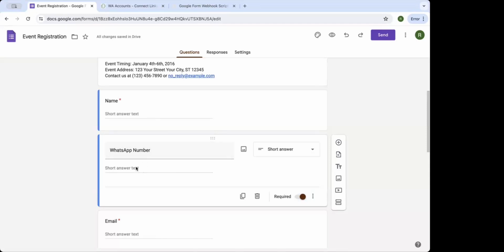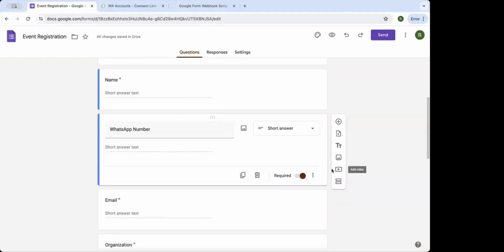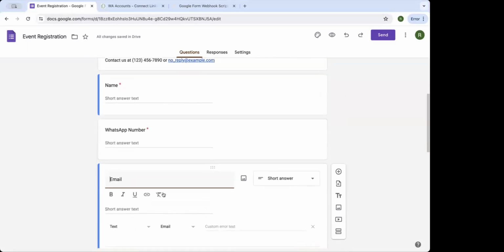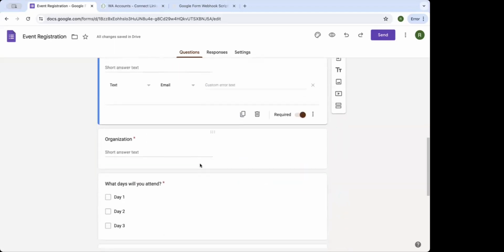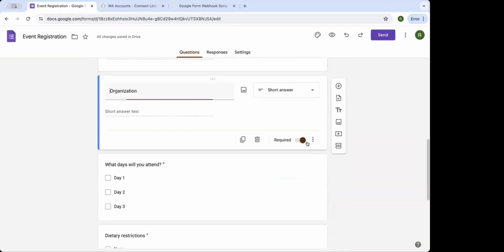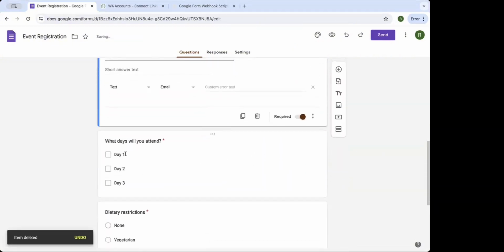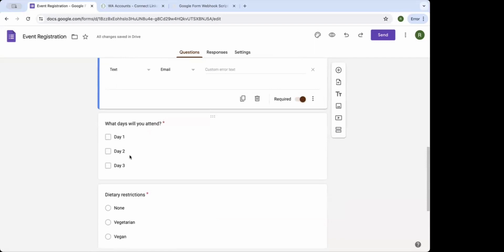There's no other information needed. That's it. Is there a way to save? No, there's no way to save. So just make sure that it is a required field. Now we have this information. Organization, maybe we will not want to have, so we will delete it. And then I think that's about it. Day 1, 2, 3.